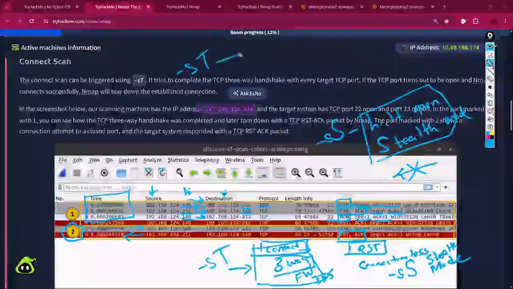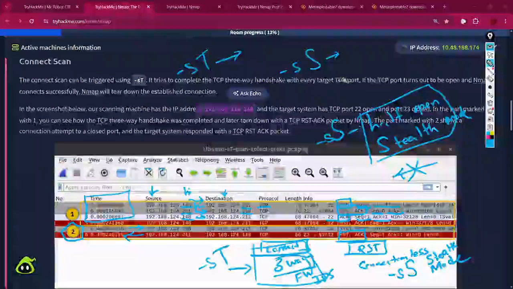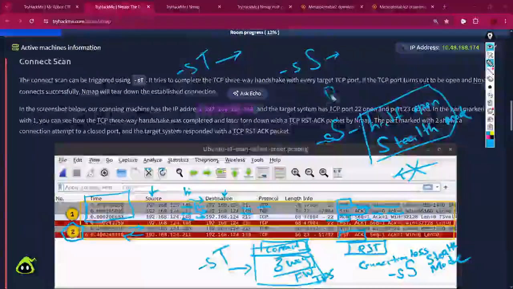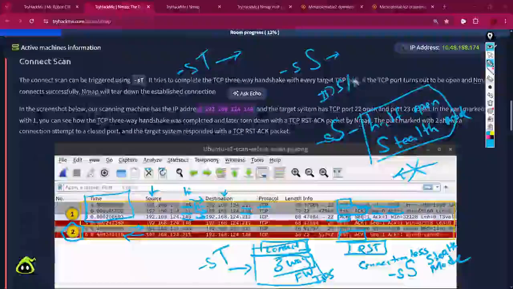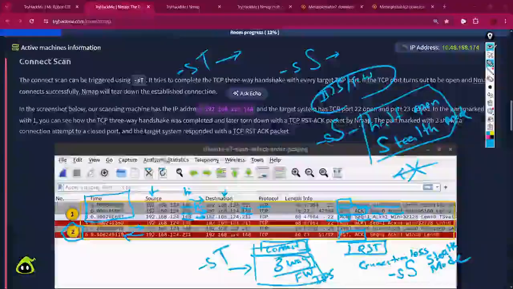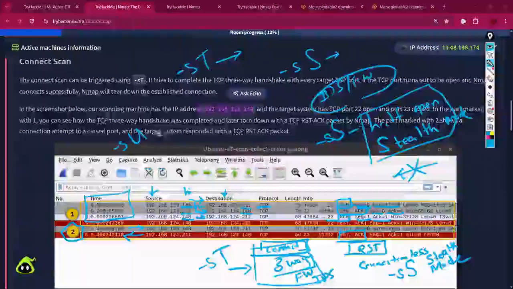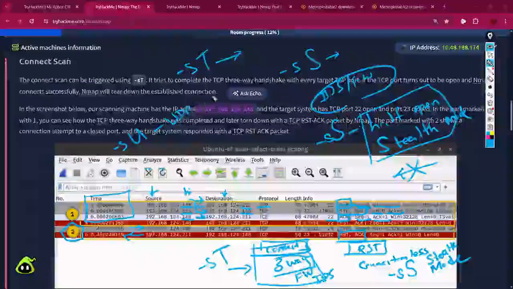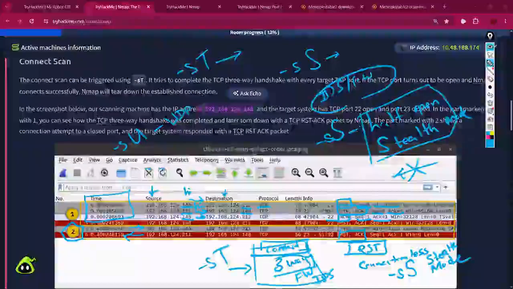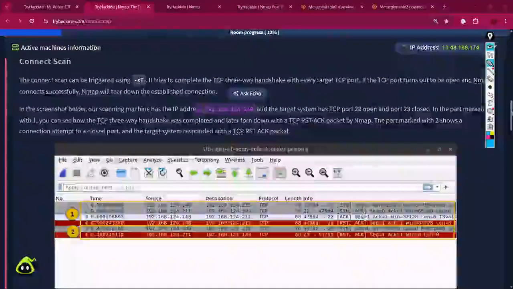-st is making a connection first, -ss is like half open, not making the connection, it's just quitting the connection so that the IDS or firewall will not detect. Okay, that's the point. And what else? -su I already told, it's like the UDP scan method. So in this scenario, they are just explaining this part, which I already showed you.